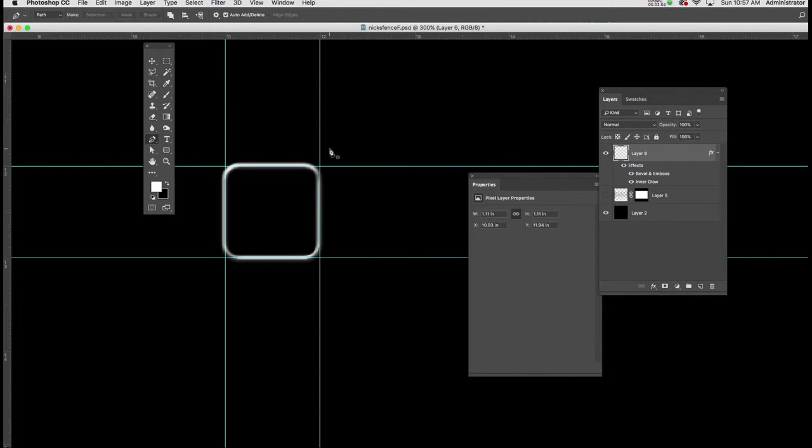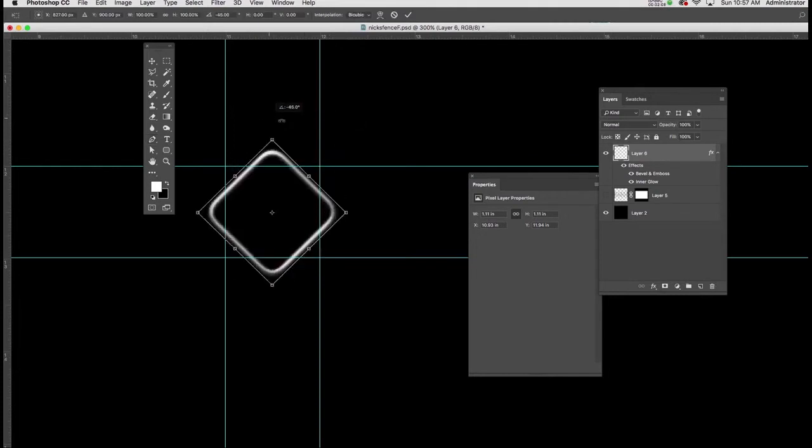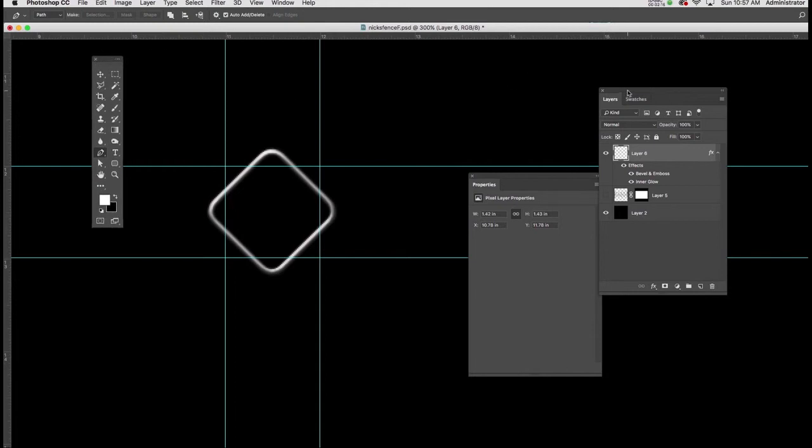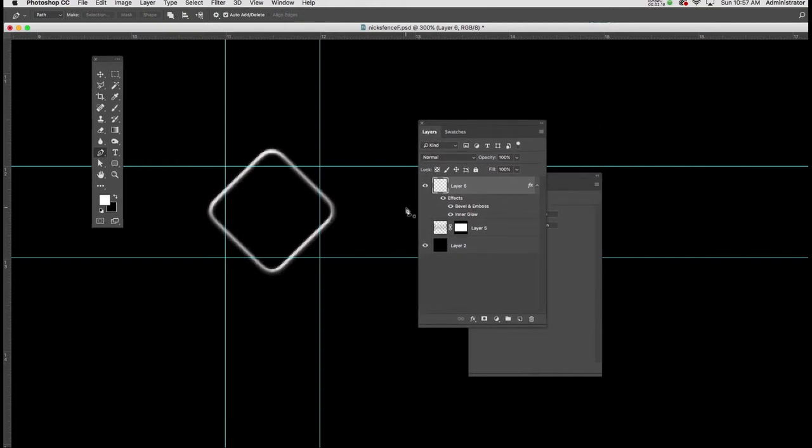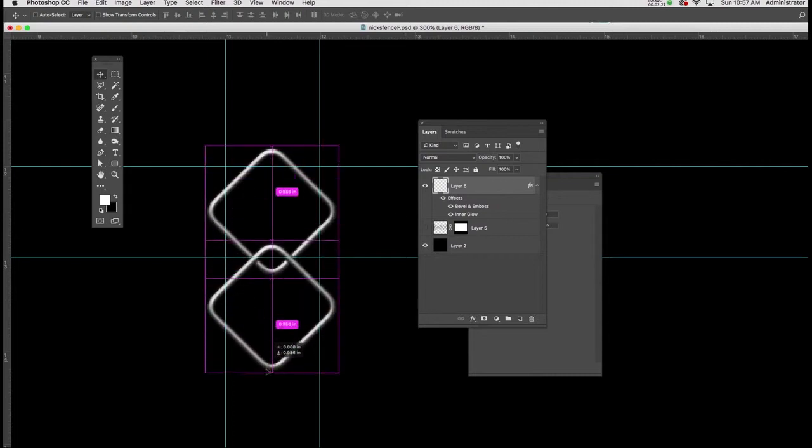Now I'm going to hit Command T to get the transform tool. I'm going to rotate that 45 degrees so that it looks like a diamond now. I'm going to need 9 copies of this. So I'll hit V on the keyboard, hold down my Option and Shift, and I'll drag one down to the bottom.